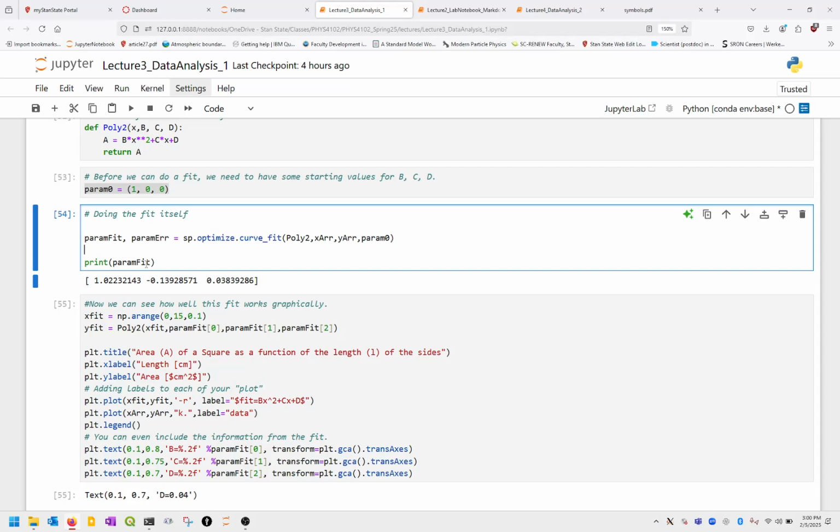Which of these is the parameter for B, for example? Anyone want to guess? What's the B value, just by printing this out? Someone read out what B equals, which is basically the coefficient in front of the x squared. Yeah, the negative 0.139, etc. Almost. Sorry, it's the first one.